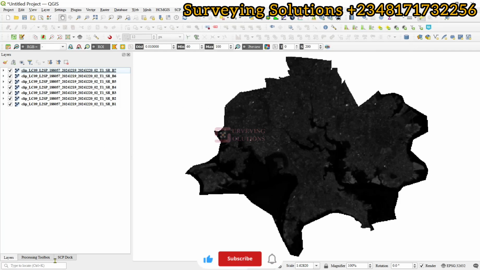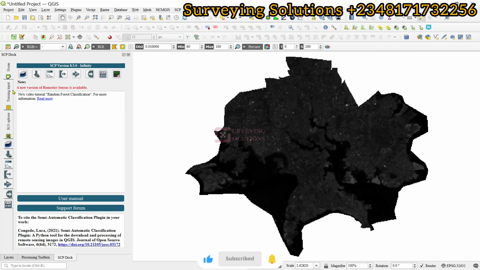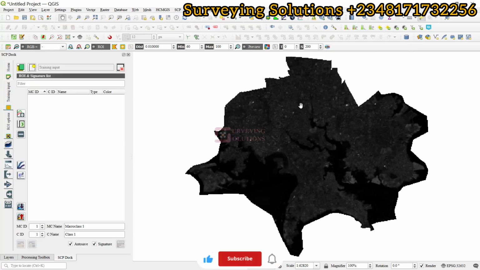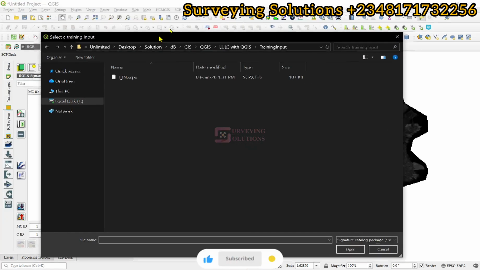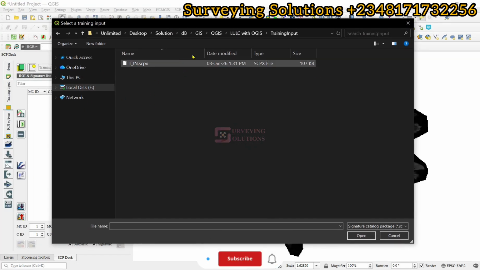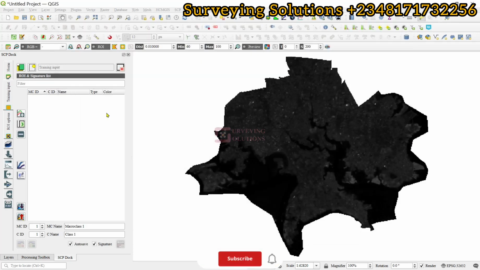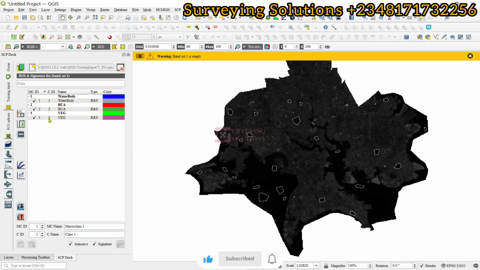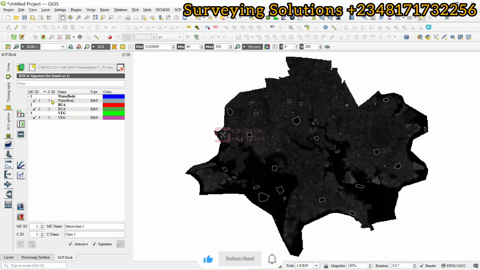So we have the doc here. Now one thing to note is that we also have some training inputs because it was from a previous tutorial, so we are going to load that training input. So we click on open a training input. Good. So we have navigated to the folder where we had it stored, and then we open that up. Now from the training input we can see that we have about 3 classes, right?